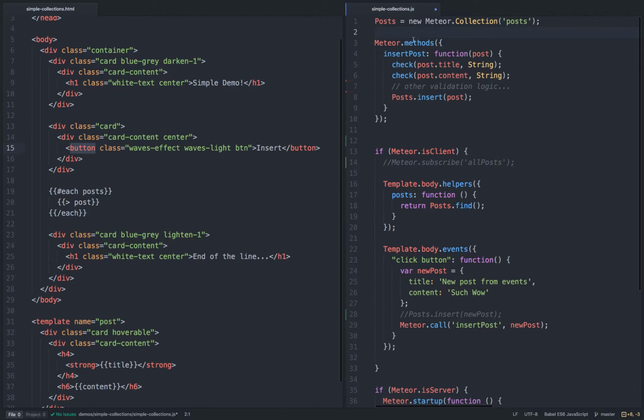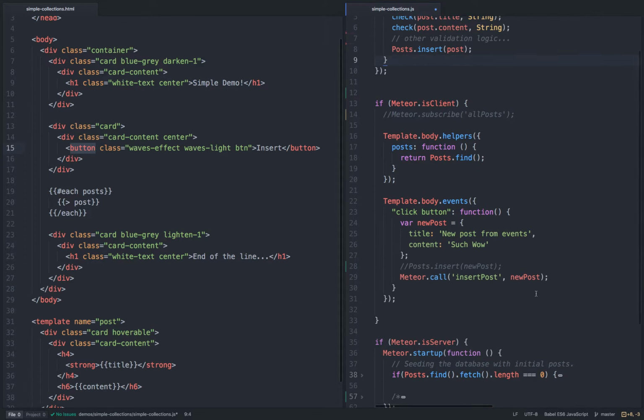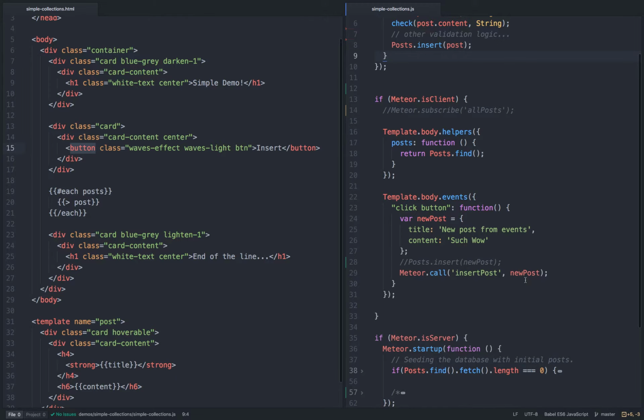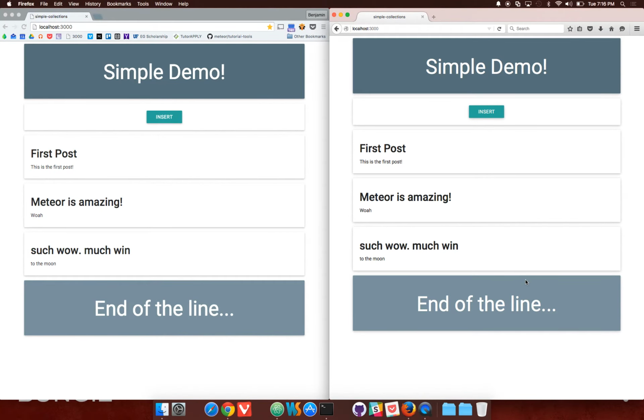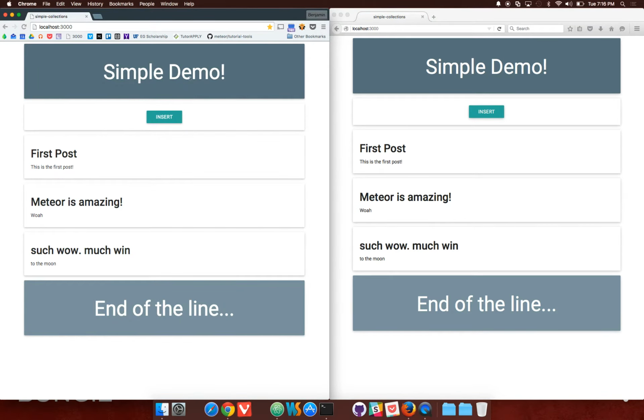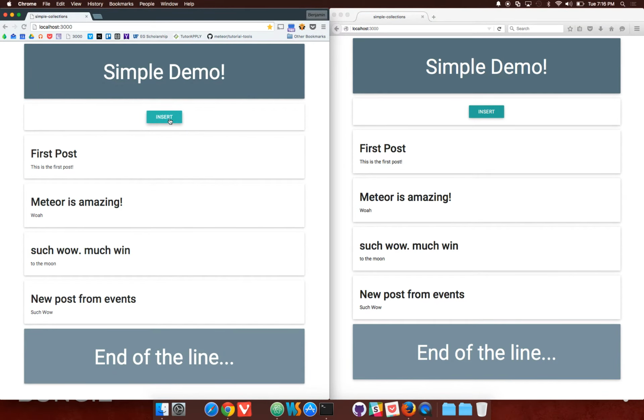So Meteor methods, and I'm defining this outside of the client and server, so this runs in both. I'm naming it insert post, and it'll take a post. It's going to check that the post.title is a string and that it has a post.title. Post.content is also a string. If you wanted to add other validation logic, this would be the place. And then, since right now I'm not in the client, I can insert directly into the database. So, yeah, new post. This should work, no problem. So I'm going to save, come over here, watch it live update, and then hit insert. We fixed insert.